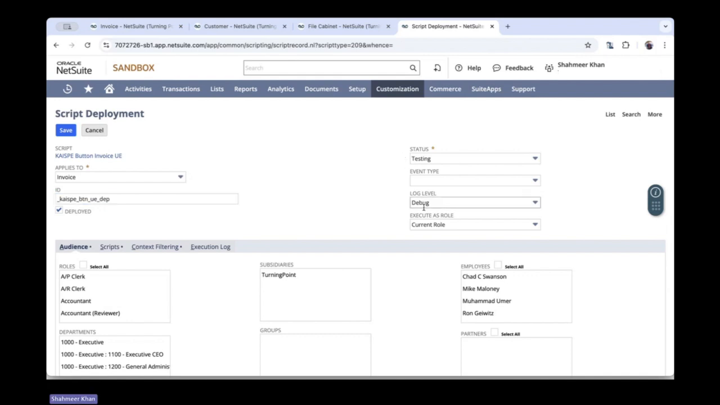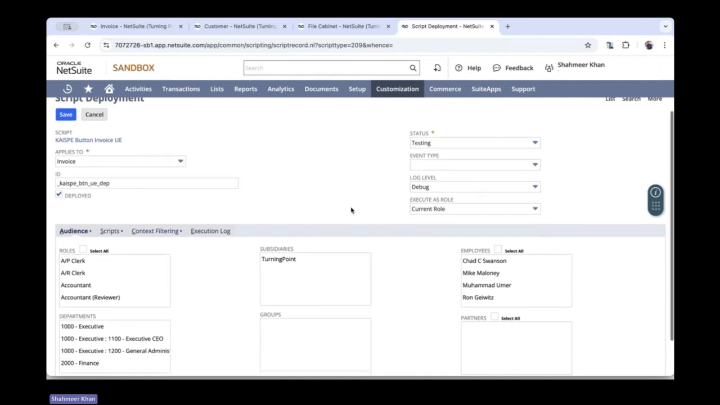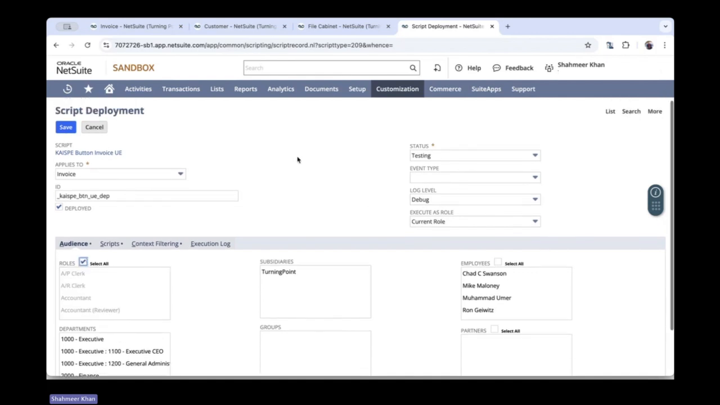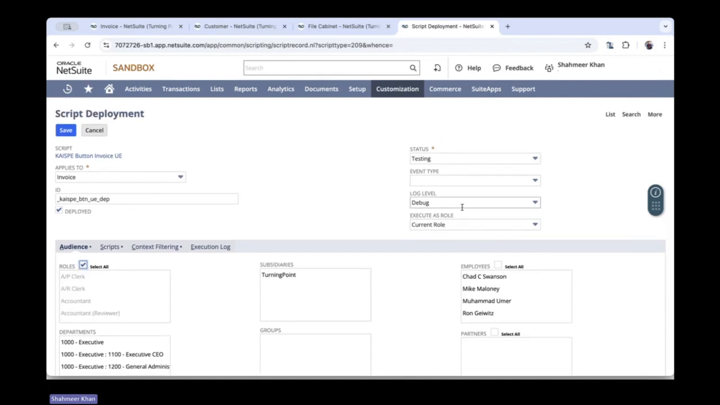Log level we have set to debug. Current role, let's apply to all roles. Doesn't matter, our script will still be in testing. So let's save our script.